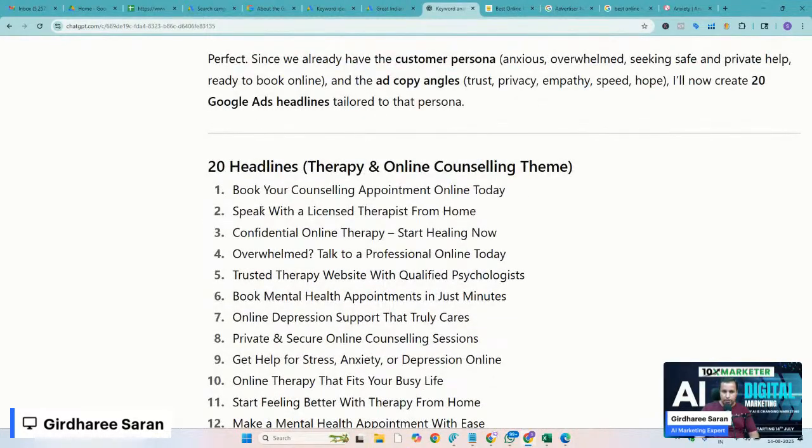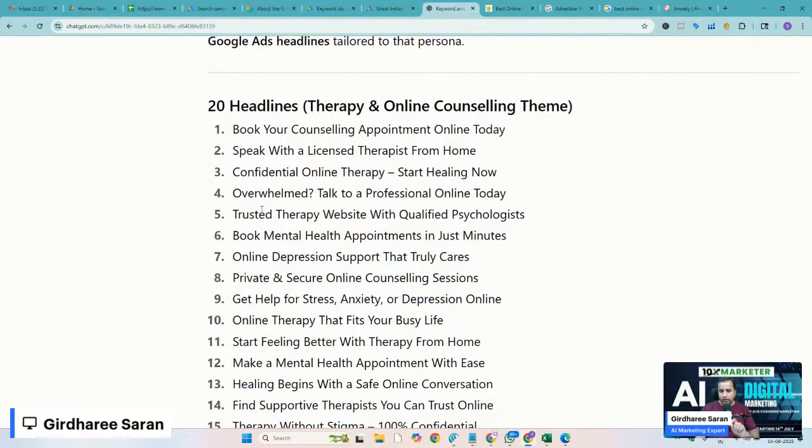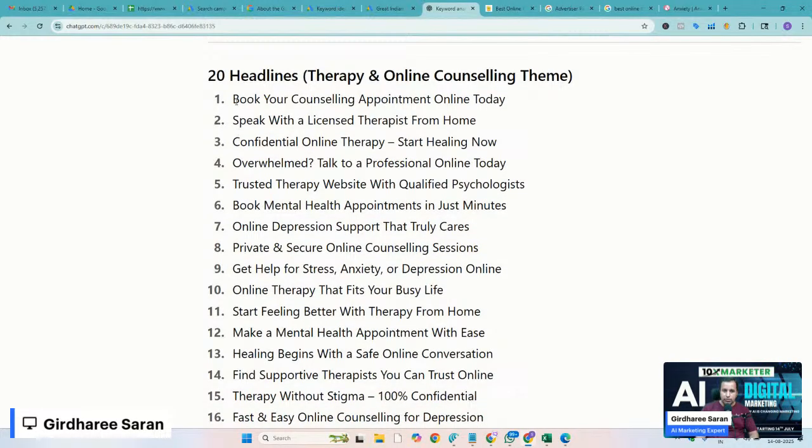Maybe you can copy these into an Excel sheet, create another set of headlines, give the same prompt, and you get 20 more headlines. Then you will be able to mix and match different combinations.